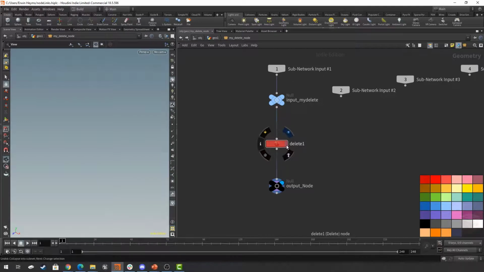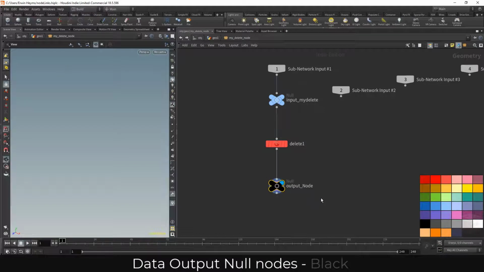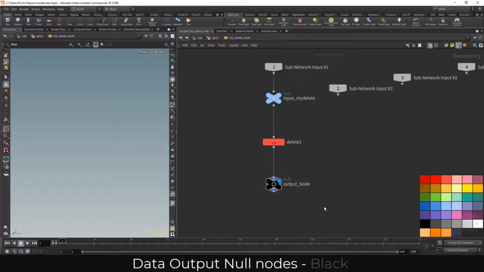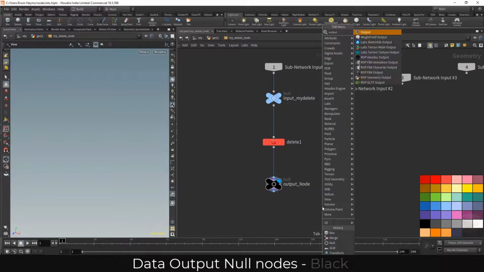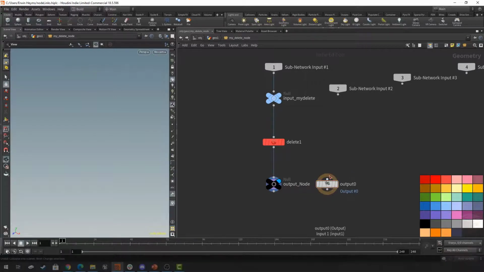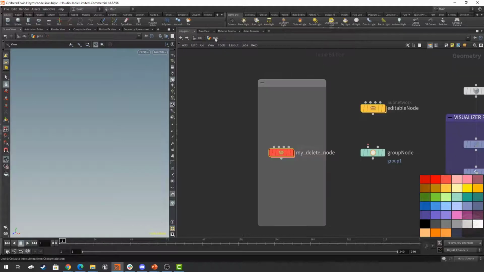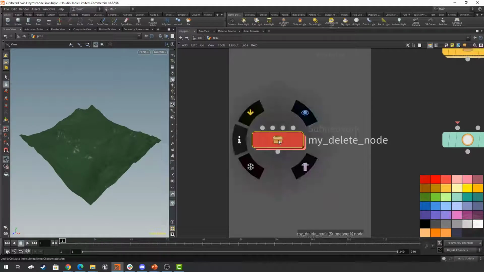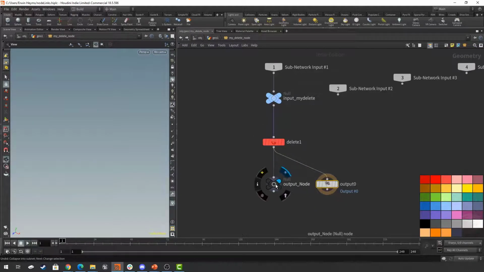In this case, I would be deleting whatever piece of geometry is coming in, but it can also count for attributes or when I delete groups. And then this is an output node. I tend to color these black, or at least if I use a regular output node like these, I don't have to color them black because this would actually affect the color of the output dot on the node. But if it's a null node, then yeah, I tend to color them black.